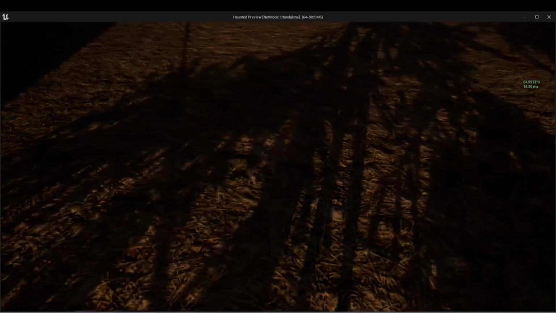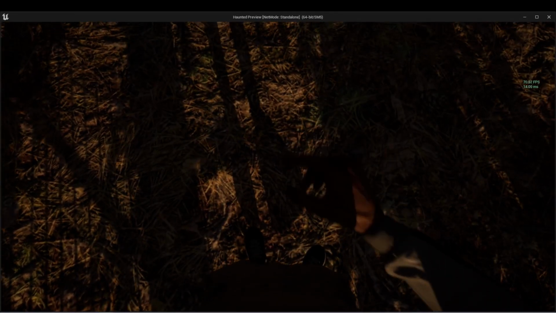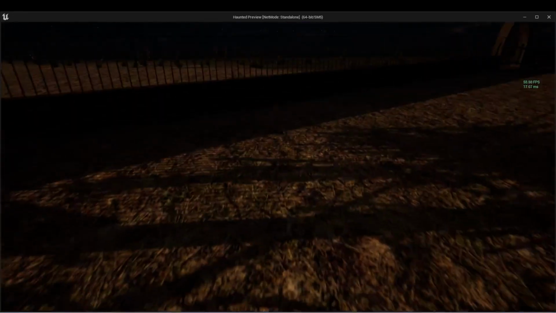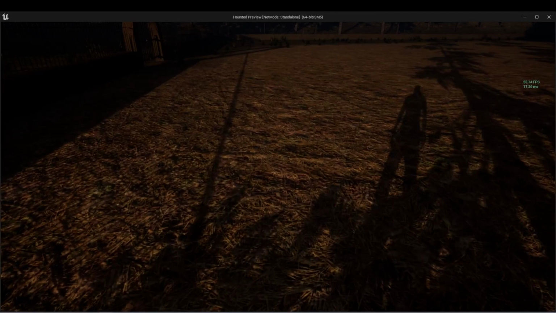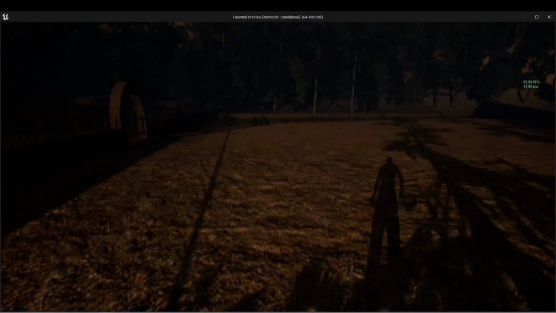Let's test this out. And here I am playing the game, and if I look down and press E, I can see that my character now plays that montage. So now we have our animation state machine set up to switch between walking and idle, and we have an animation montage set up for our interaction event.